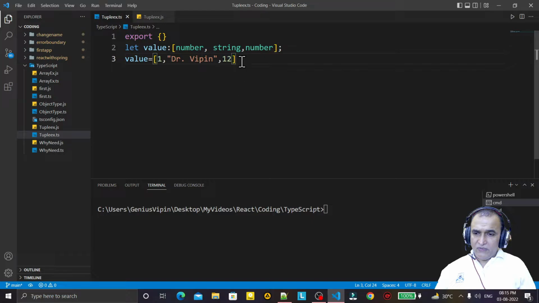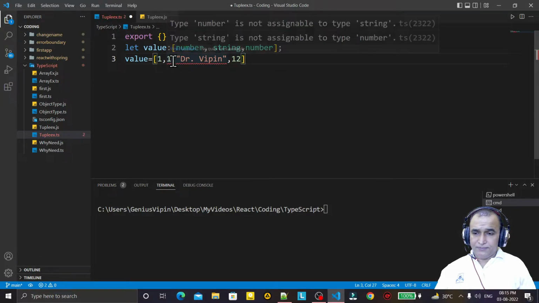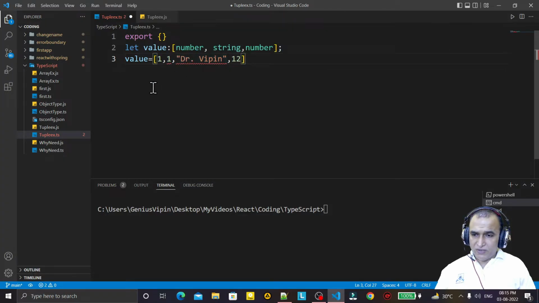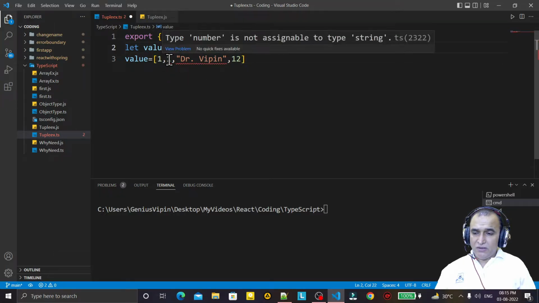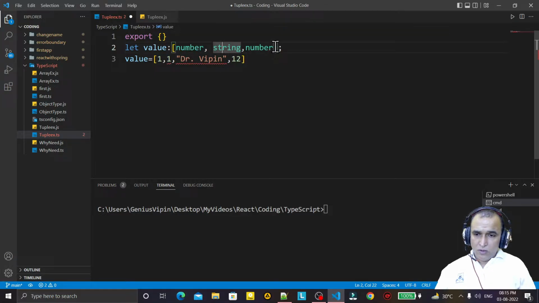If I do something else, suppose I say 1, 1, you see there is an error. In an array we do not have such an error, but here we do. Why? Because the first is a number and the second should be a string, but here the second is also a number, so it's wrong. The order which we have given here should be followed. So we remove it and now it's okay.